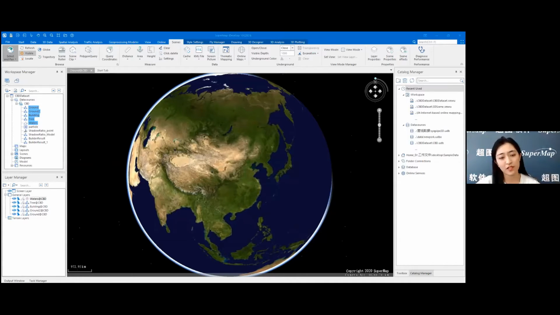And so let's start. Add these five data to our spherical scene. We could right-click it, add it to the new spherical scene, and right-click the data in the layer manager and zoom it to the layer. And we could see our scene in the map window.